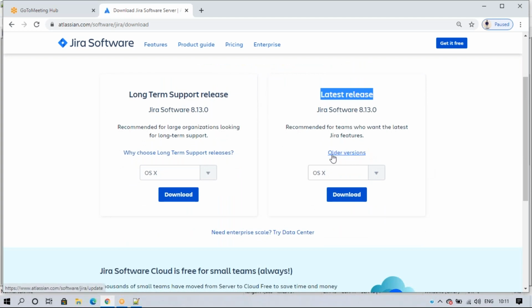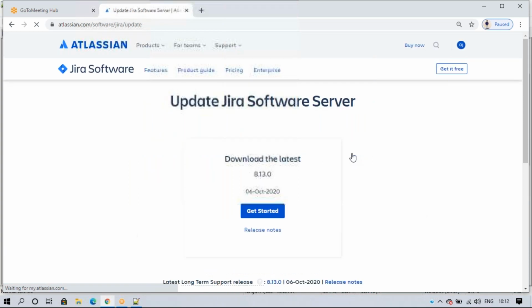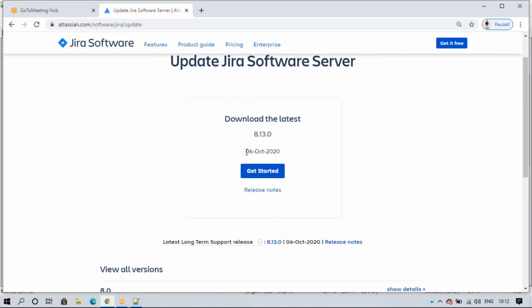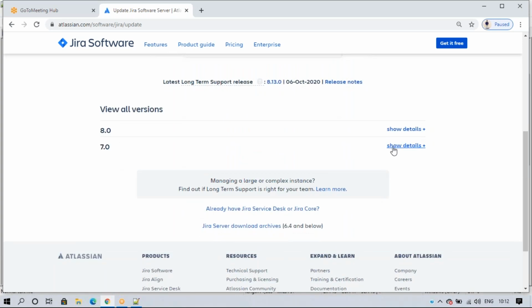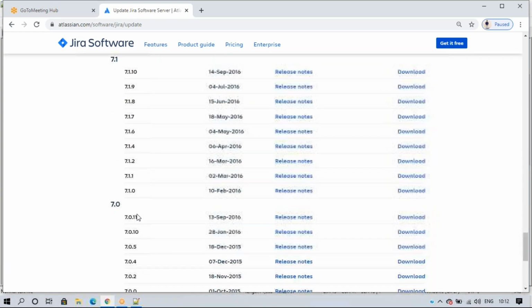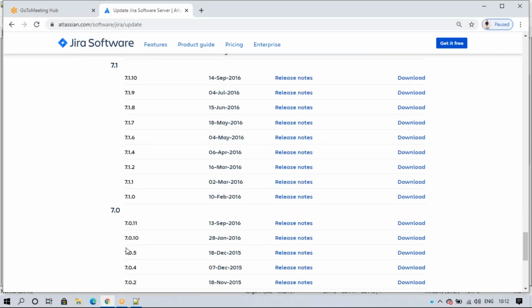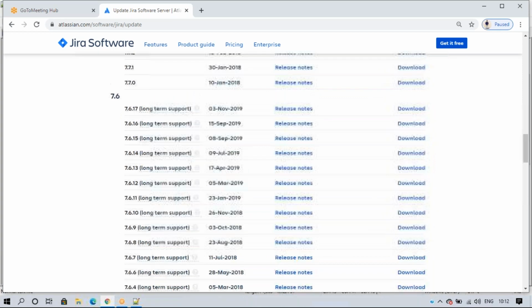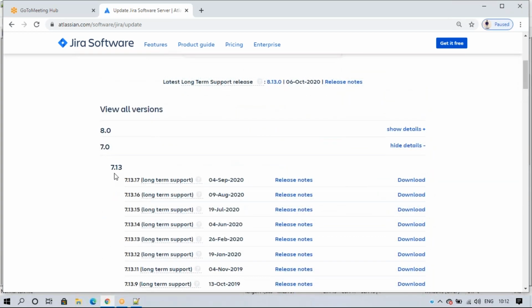I can see that here in the older versions option. So just click on older versions. Here you can download the latest 8.13, released on 6th October 2020, and get started means it is downloaded. But below we have the version history. In 7 we have many sub versions: 7.1, 7.2, 7.3, 4, 5, 6. So we have up to 7.13.